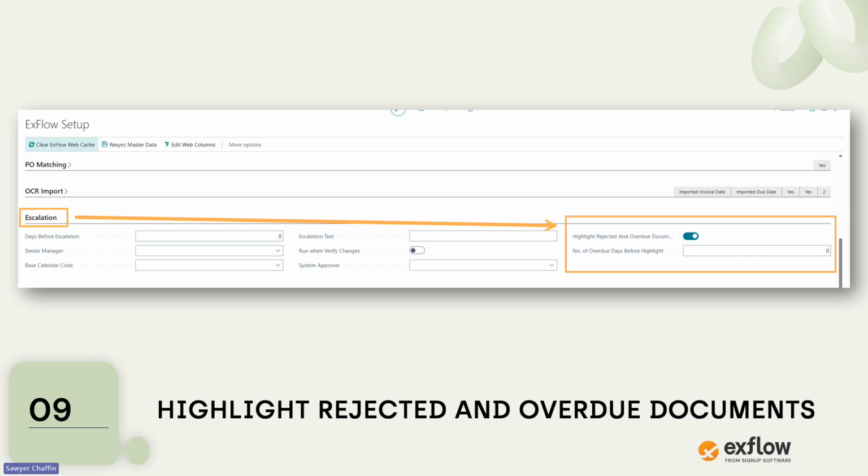And the way to enable it is if you go to your ExFlow setup, scroll all the way down to the escalation section, enable the option highlight rejected and overdue documents. In the field labeled number of overdue days before highlight, enter a number. For example, entering 0 means the line will turn red on the due date of that invoice or that document. This makes it much easier to quickly identify and act on any delayed or rejected documents without having to dig through each line manually.